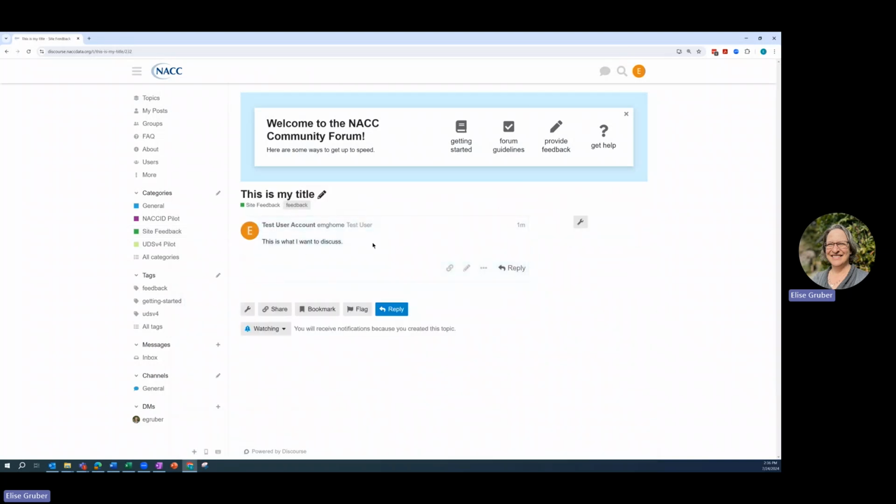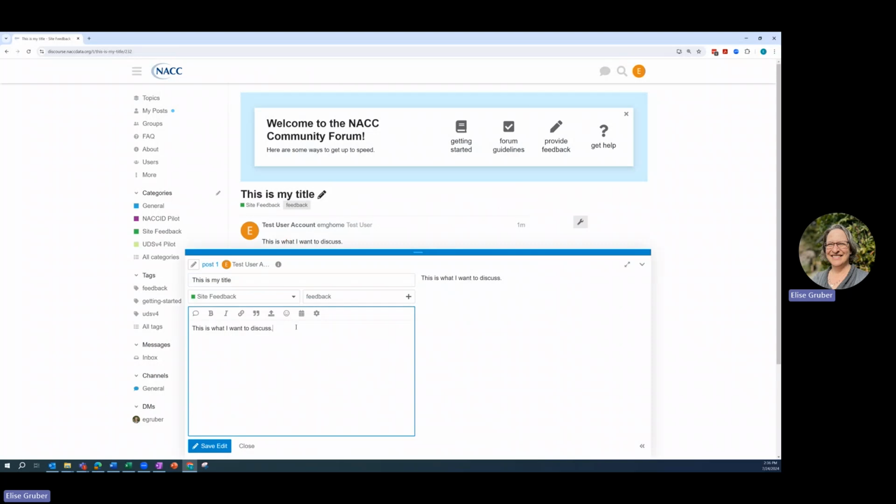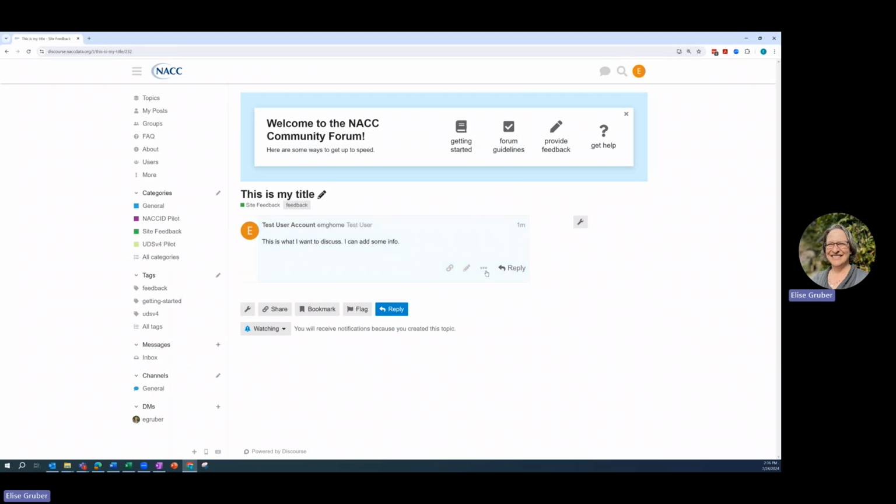Now if I decide that I want to change something about that, if I'm the author of it, I can edit it. So I can change something else. I can add some information like that and save the edit. And that'll show up for everybody.